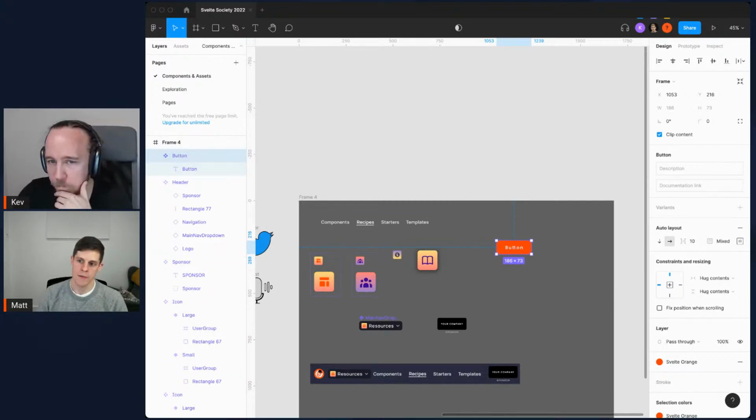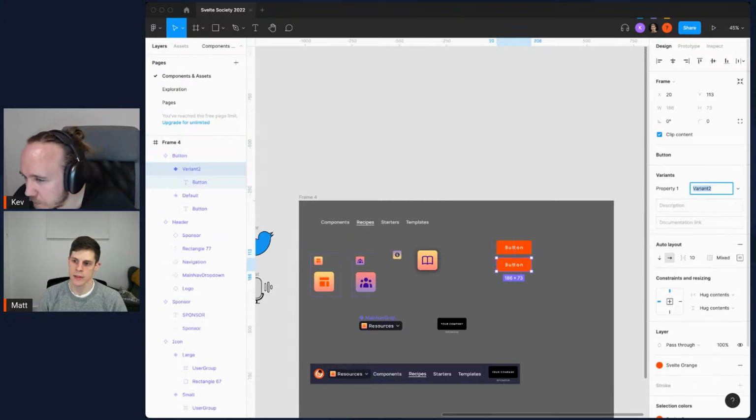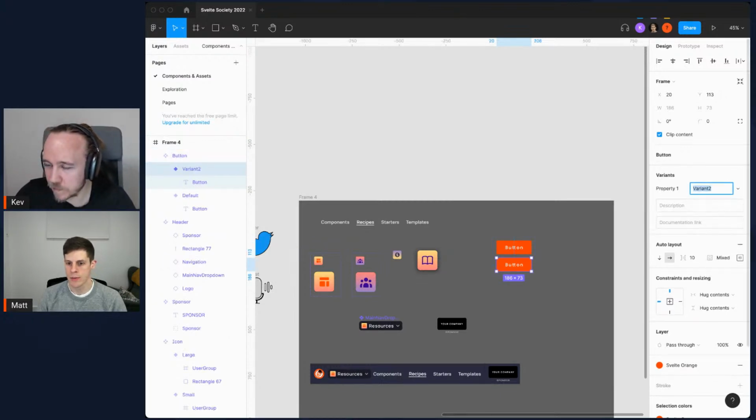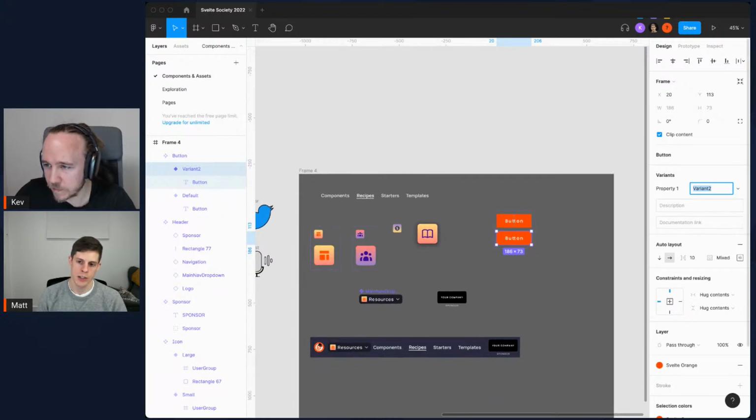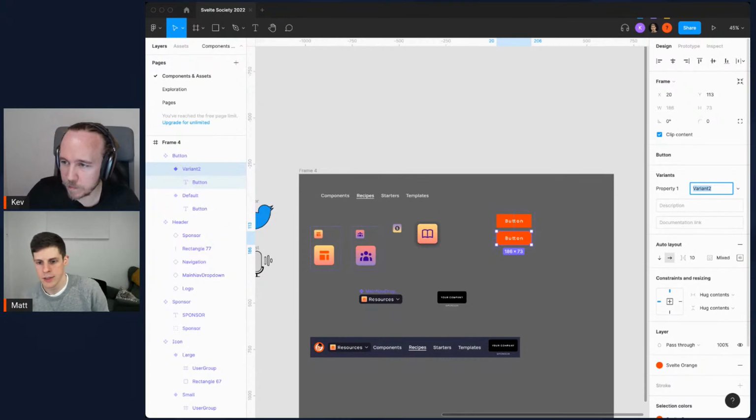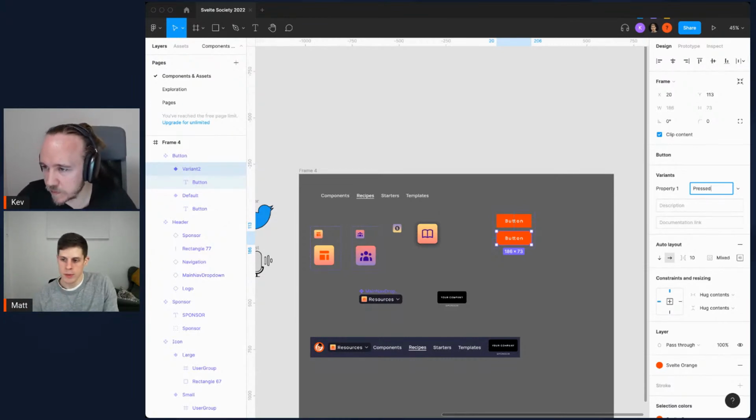Button, and then we hit that variants button on the right. Yeah, and then I guess we'll change, what would we change here? The background color. So we have like a pressed state. Yeah. So pressed. That's just default, right? Yeah.